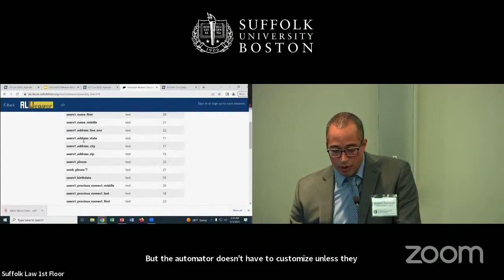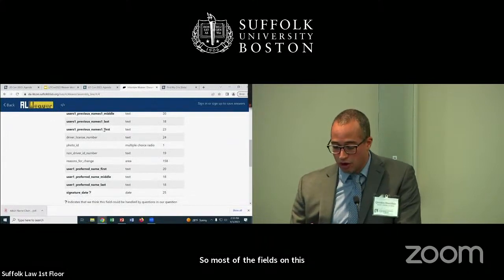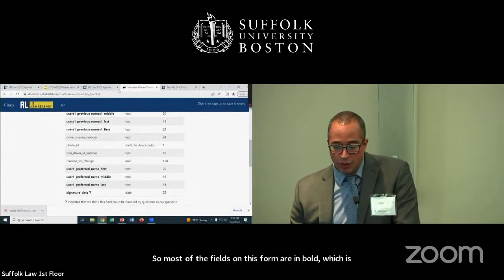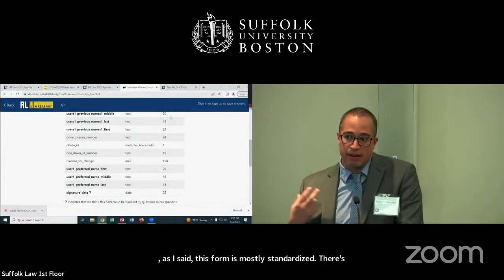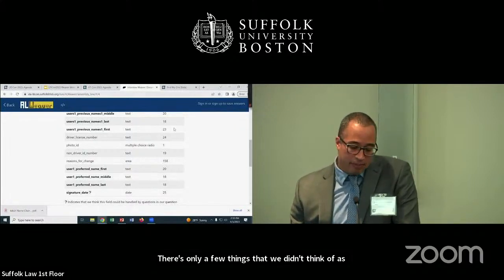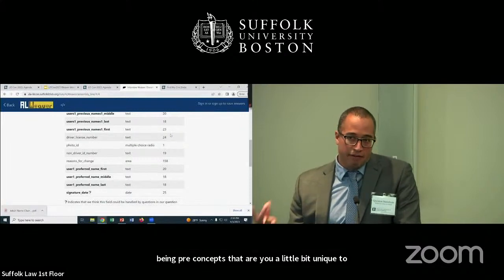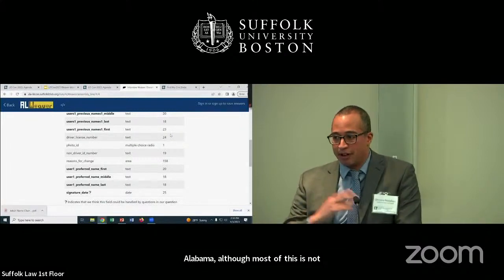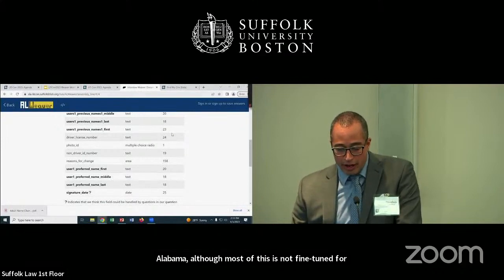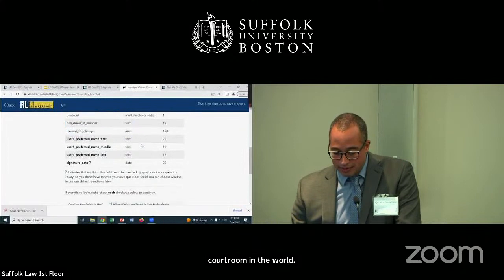So most of the fields on this form are in bold, which is, as I said, this form is mostly standardized. There's only a few things that we didn't think of as being pre-concepts that are a little bit unique to Alabama. Although most of this is not fine-tuned for name change forms. Mostly it's every kind of court form in the world that you could automate. So these non-bold ones are the custom ones.